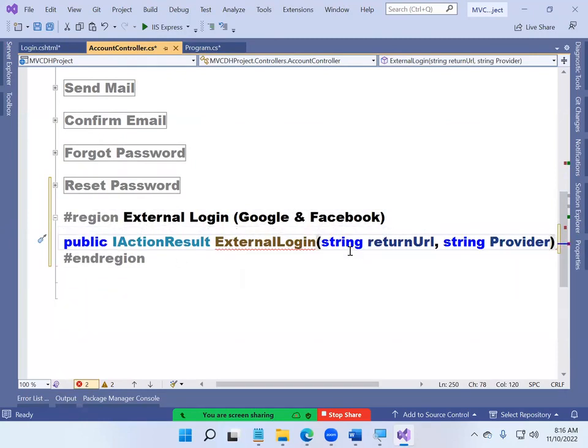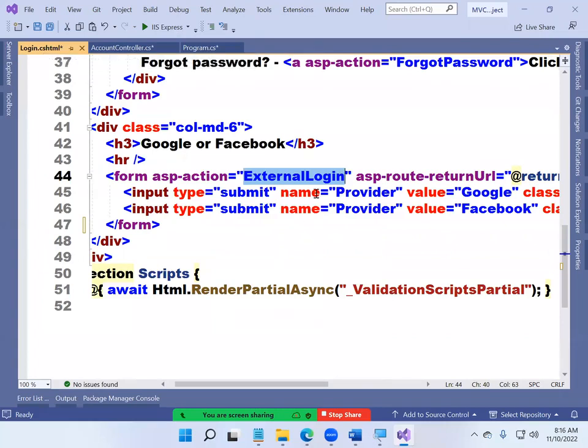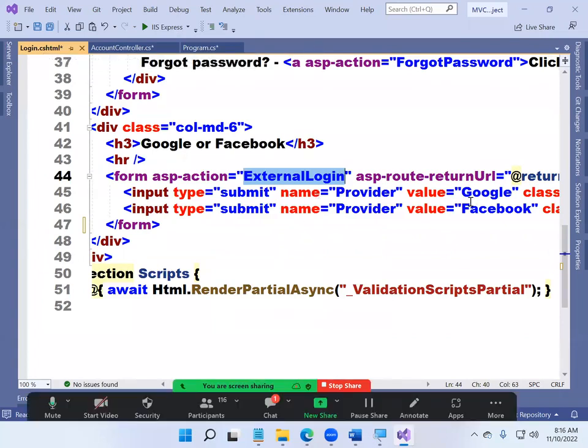Two parameters. Remember the return URL? Second one, provider. What is this provider? Provider is the name of your button. Remember, you can read the value. When you give a text box name, the text box value comes. Same as the submit button name, so the submit button value will come, either Google or Facebook. That will come for you.